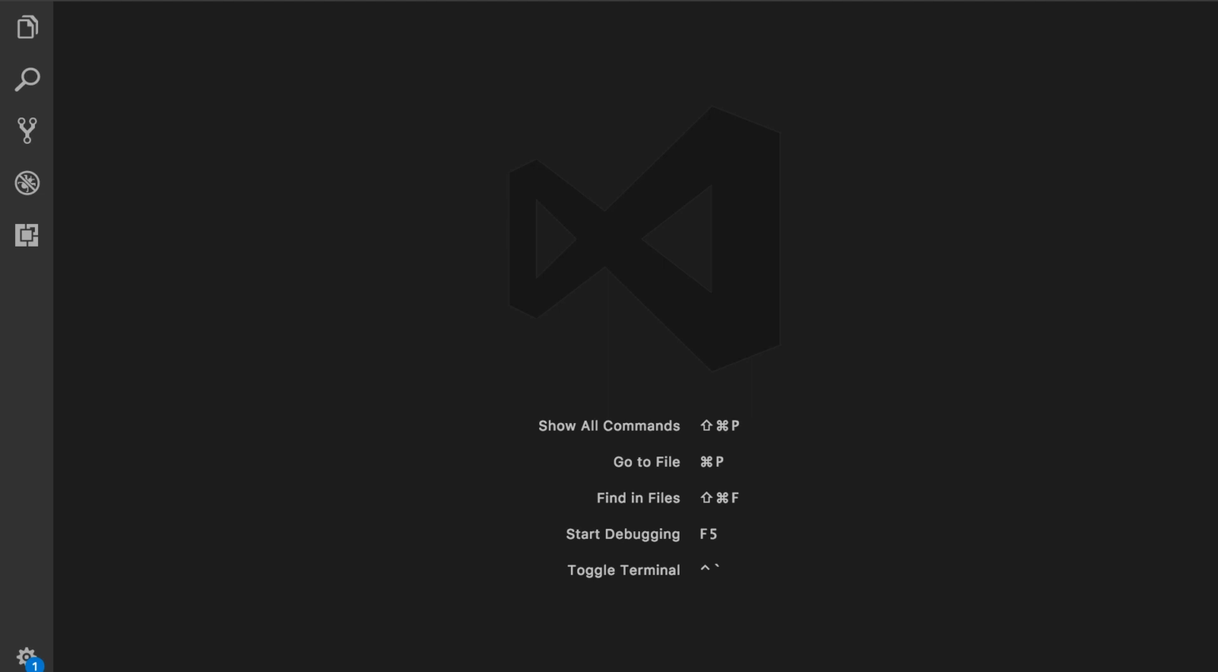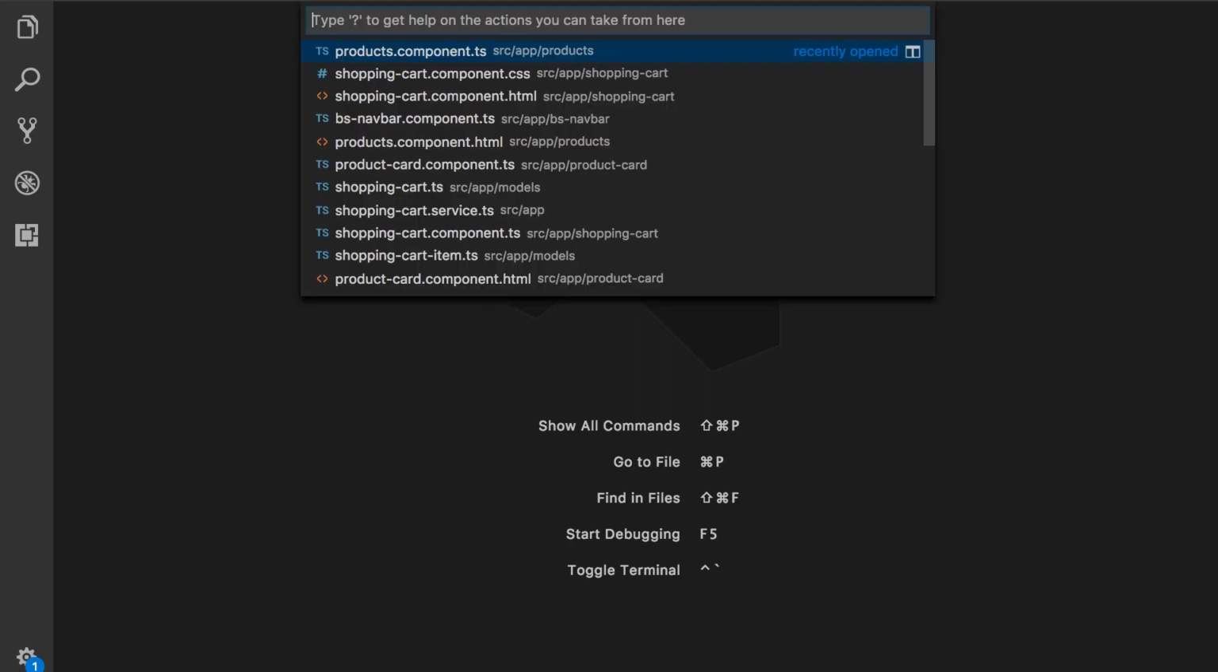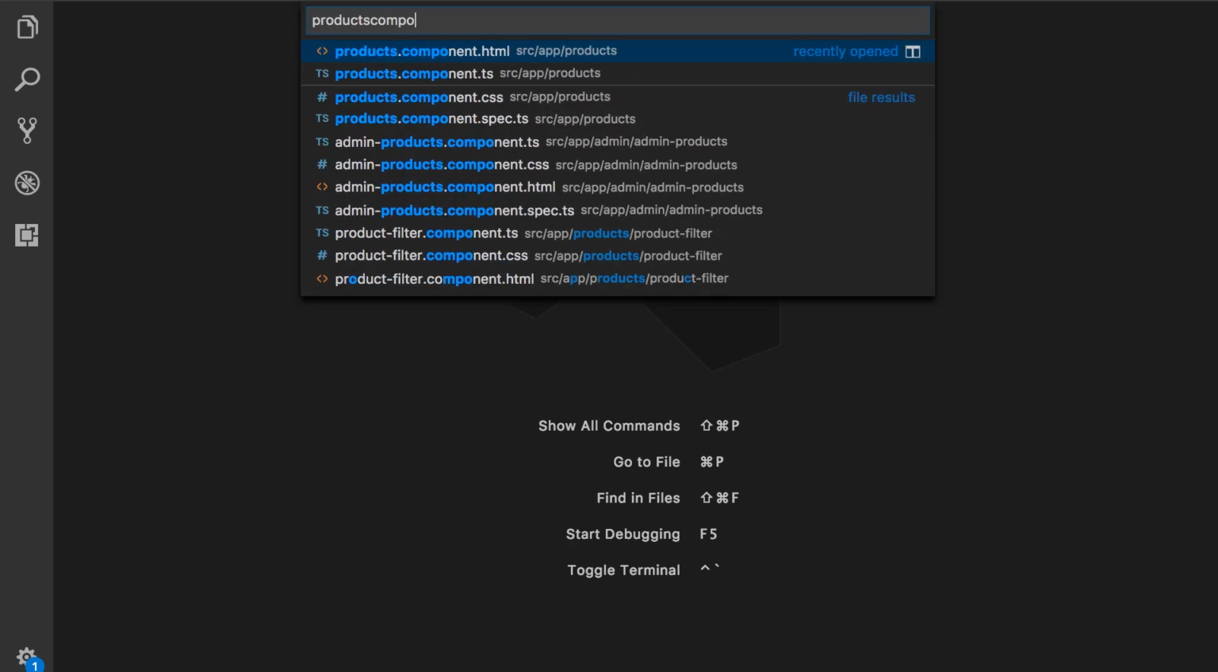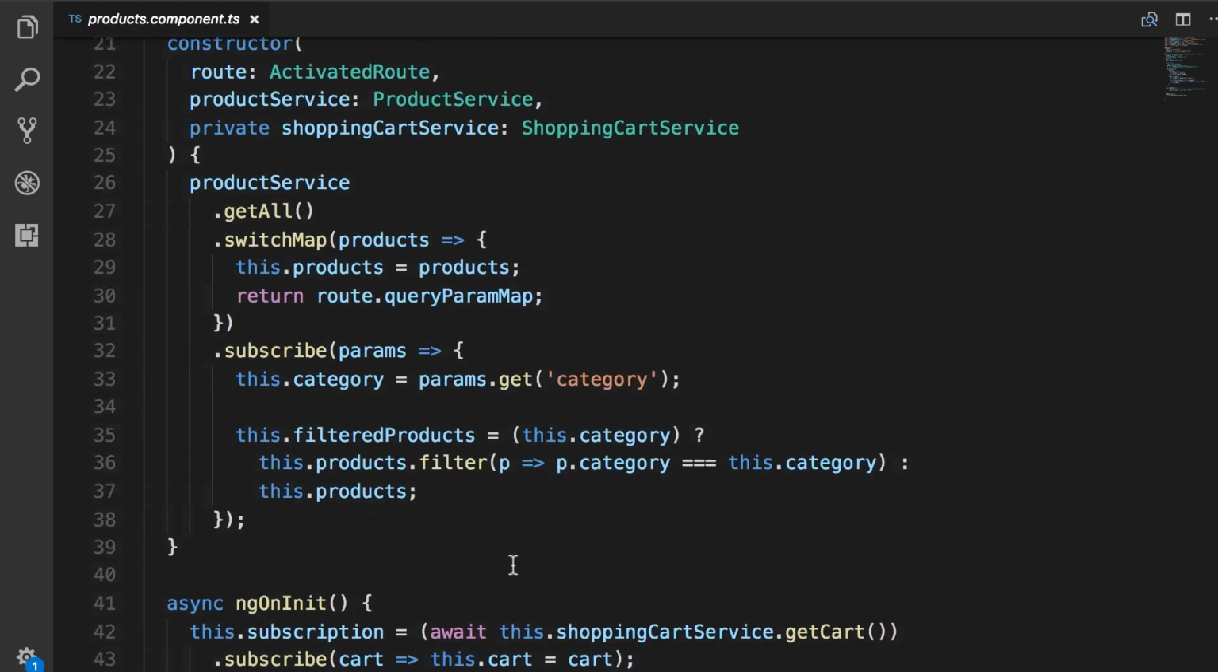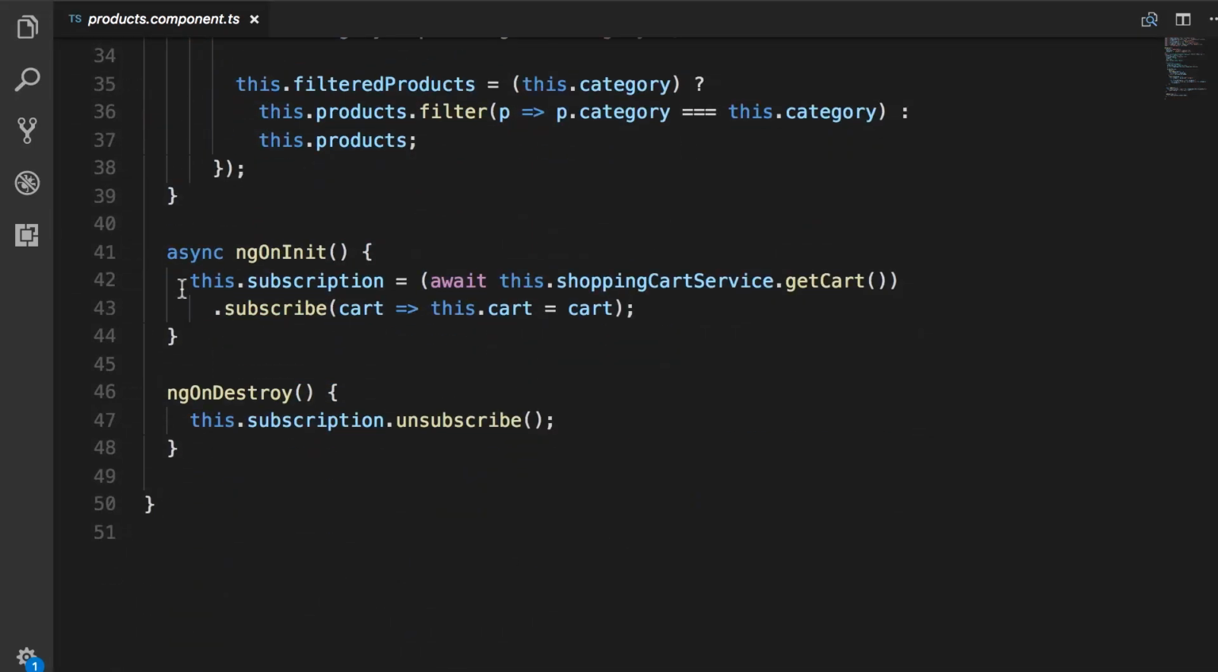All right, now before we finish this section, let's quickly review the code in products component. So products component.ts. Earlier in the course, when we created this component, we implemented the onDestroy interface. We defined this subscription field, and in ngOnInit, we initialized our shopping cart like this. I realized we can simplify this code, so we can store an actual observable here, pass that to the template, and unwrap it with the async pipe.